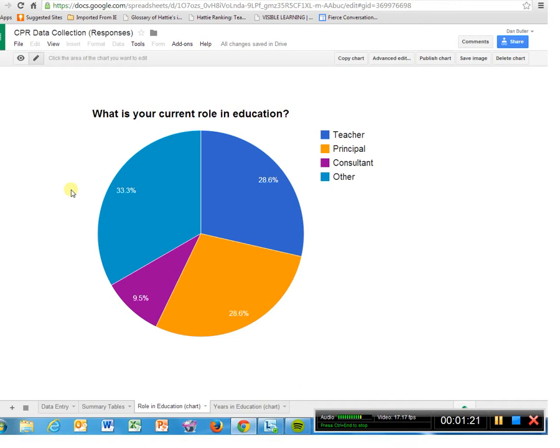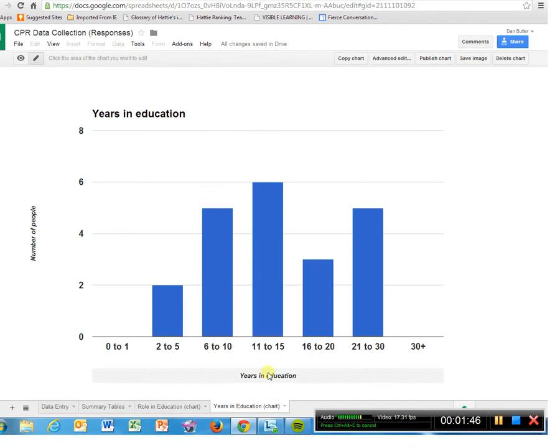So with the people that I've had participate and complete this form, we have about 29% are teachers, 33% are falling in that other category, about 10% consultants, and about another 29% as principals. And again, this data is going to be populated, and this graph is going to change as data comes in, as forms are completed. And then the next tab shows the number of years in education, and you can see my highest category at this point, 11 to 15 at this point.